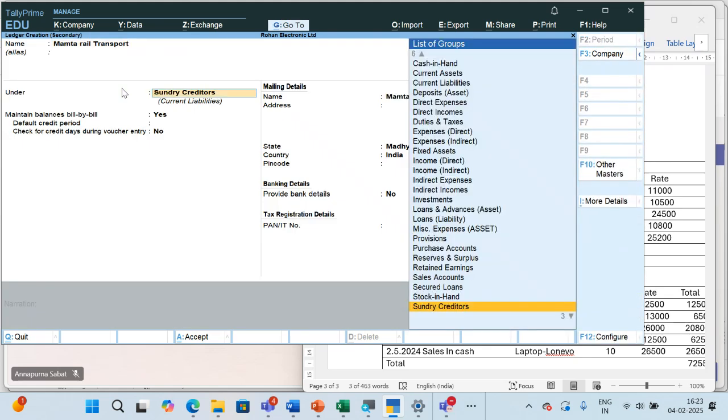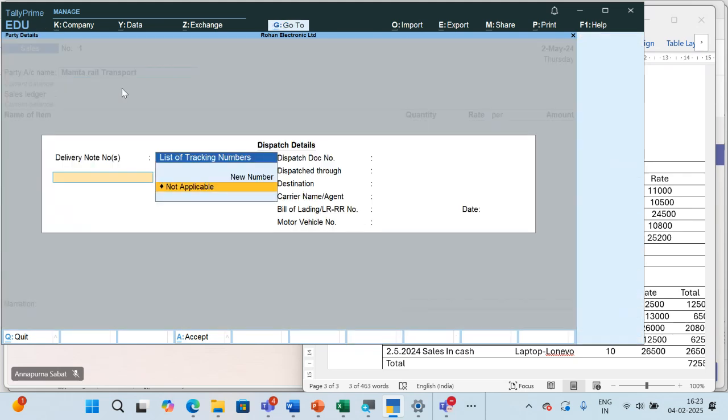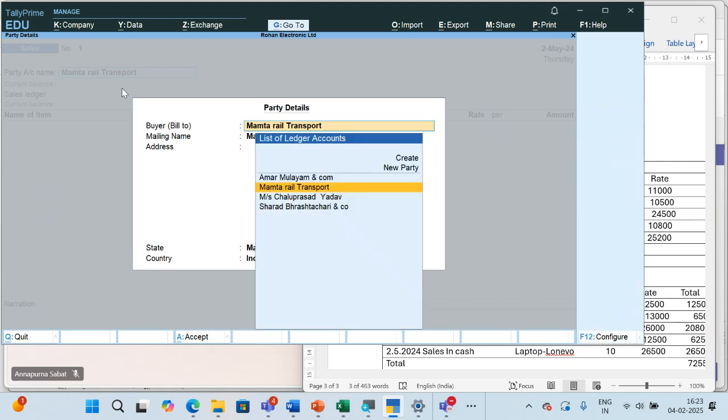Under which group should it be? Try to answer. It should be under sundry debtors, because those to whom we sell items are known as our debtors, and those from whom we purchase items are known as our creditors. The credit period should be 15. Then press Ctrl A. I don't want to mention the delivery note; later on, we will discuss what a delivery note is. Ctrl A and Ctrl A.